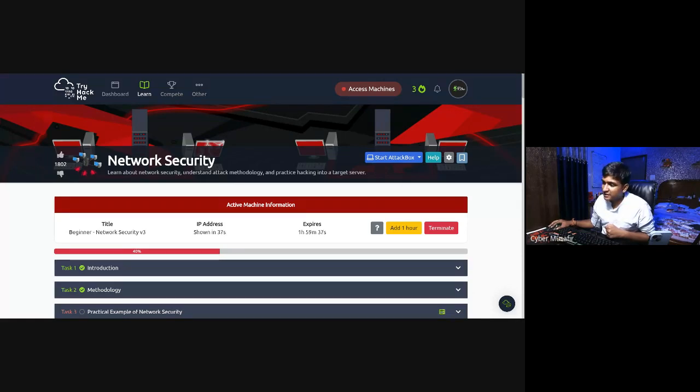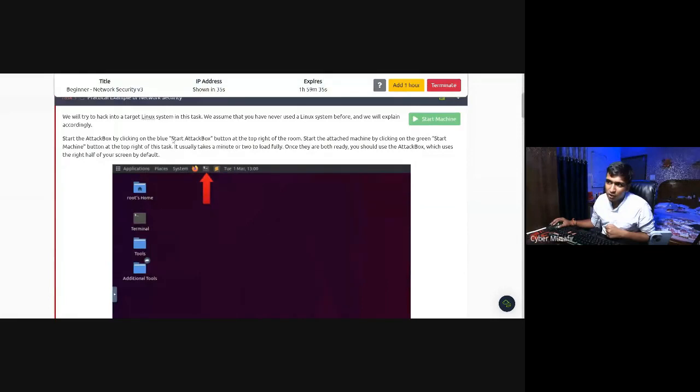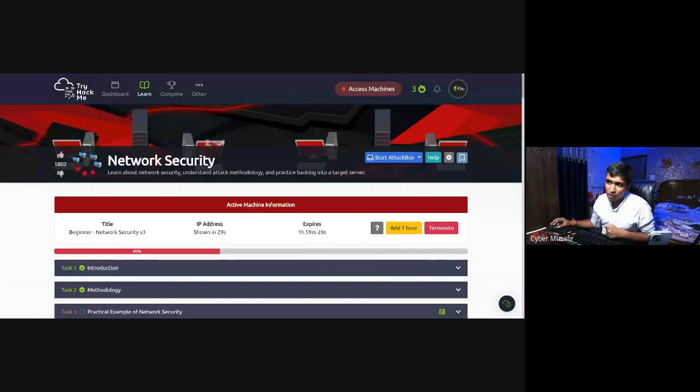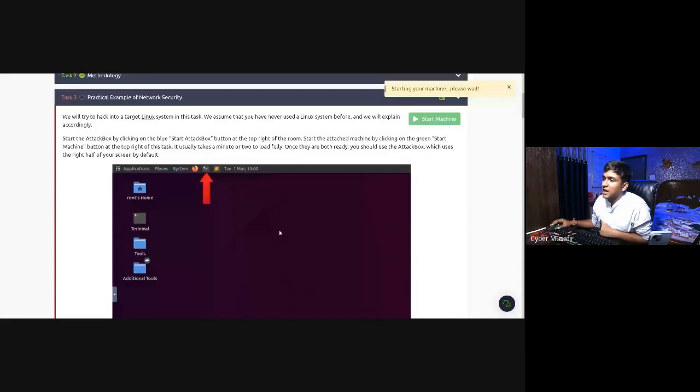So till the time it's starting, we can start. Always follow a pro tip when you use TryHackMe: once you start the machine, only when this IP comes up, then start the attack box. Otherwise, sometimes it causes issues, and that's a big issue, so we have to avoid it. Now the IP has been shown to me. Now start the attack box. It will start my machine.